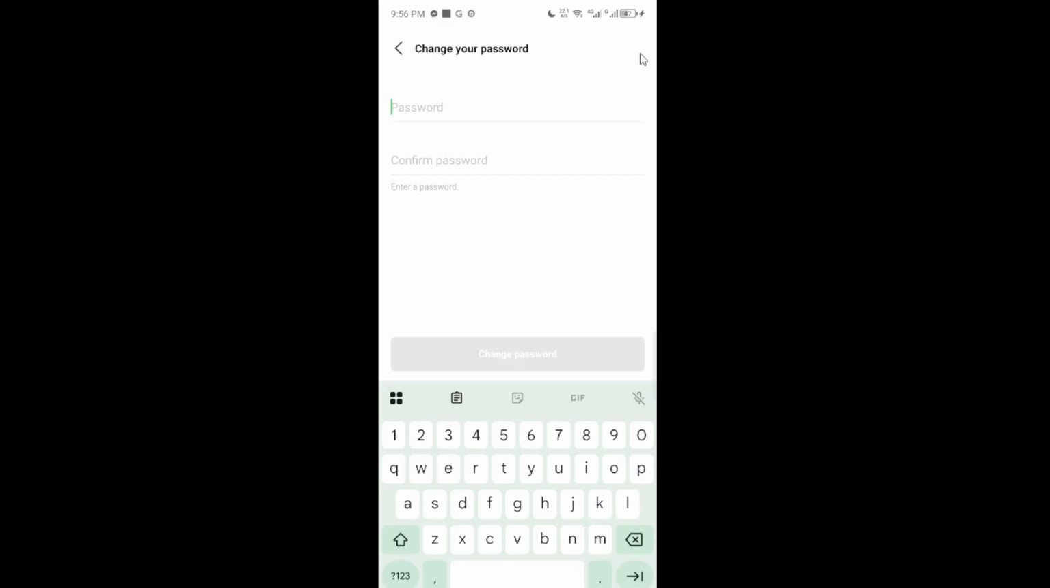Now you're ready to set your new password. You'll see two fields, one for the new password and one to confirm it. Type your new password carefully, then enter it again exactly the same in the confirmation field. For best security, choose a strong password you haven't used elsewhere. Aim for a mix of uppercase and lowercase letters, numbers, and symbols, and avoid common words or personal details.